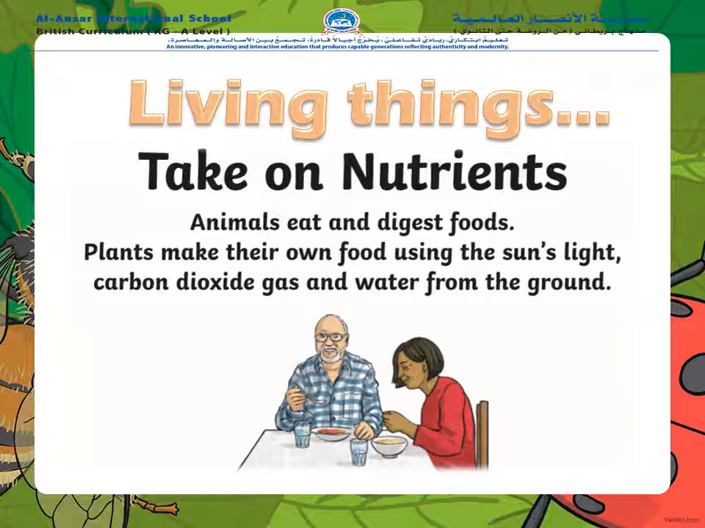Living things also take nutrients. Nutrient means food and water. Whether it's animals, plants, or people, they all need food to stay alive. Plants make their food from the light of the sun, and you all prepare your food and have water in the same way, just like animals need air, food, and water to stay alive.